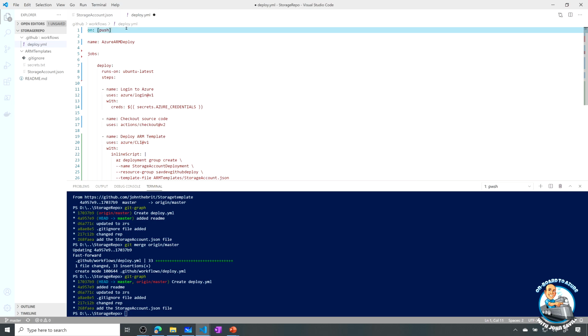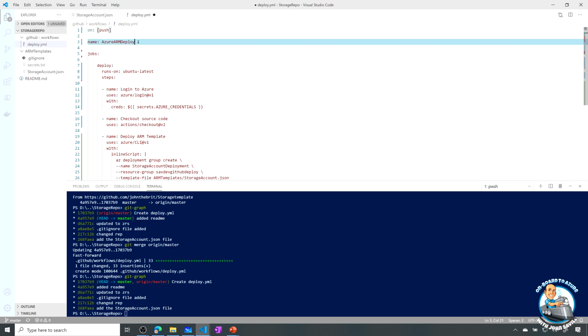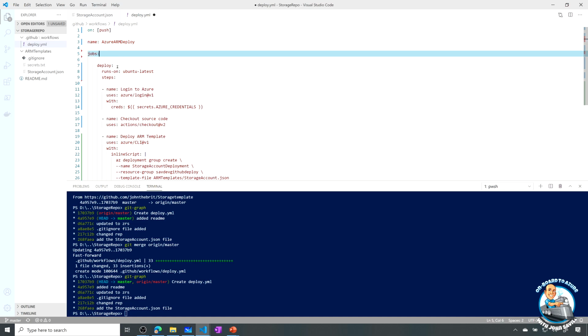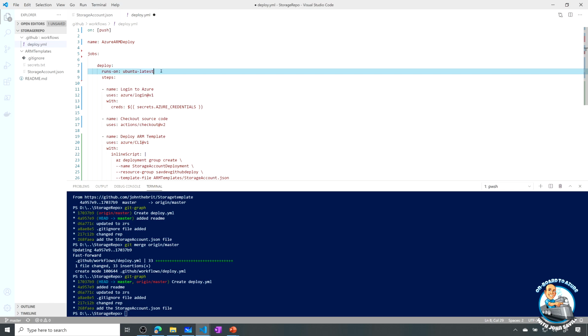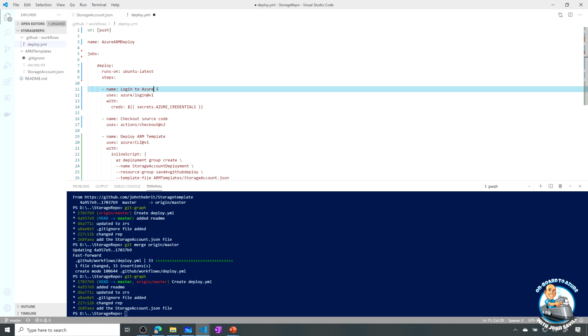We can see it's on push. So anytime I do a push to the repository, it's going to execute this pipeline. I've given it a name. This can be anything. It's just Azure ARM deploy. Then I have a job. I've named it deploy, but again, it can be anything. I'm running on Ubuntu latest. This could be Windows, could be Mac OS. There's a whole set of different build pipelines it supports. Then I have a series of steps. I'm going to log into Azure.